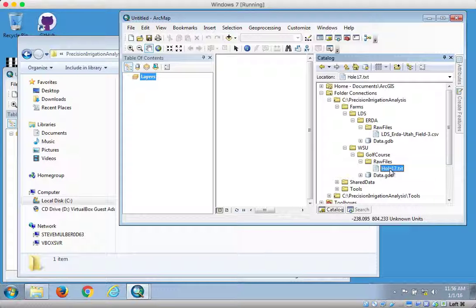And if I wanted to make it more meaningful, I could say hole 17_EC, so I know what that is. But again, keep it short, keep it sweet, and keep it to the point. And that sort of starts off the stage for establishing these projects and these project folders. And it's important to keep these things organized in this manner, especially when you start getting lots of information that you're going to be processing.